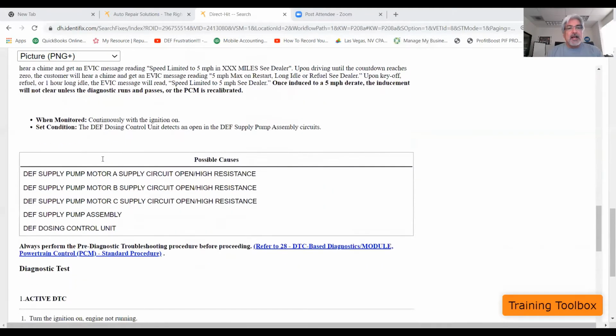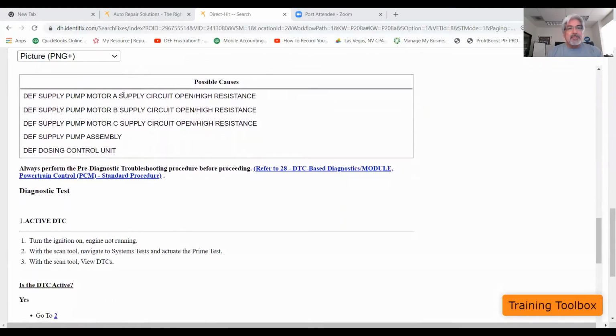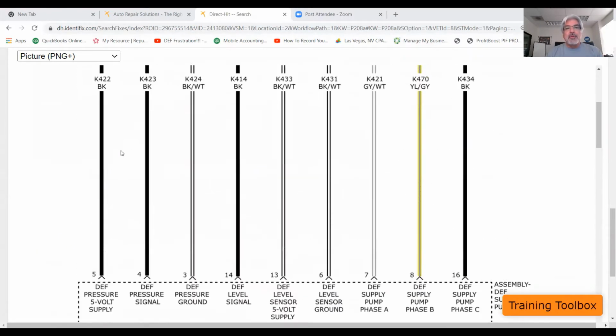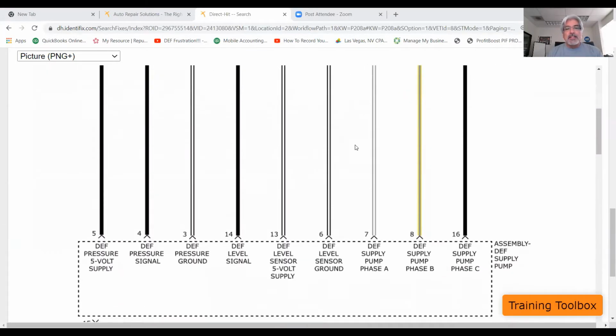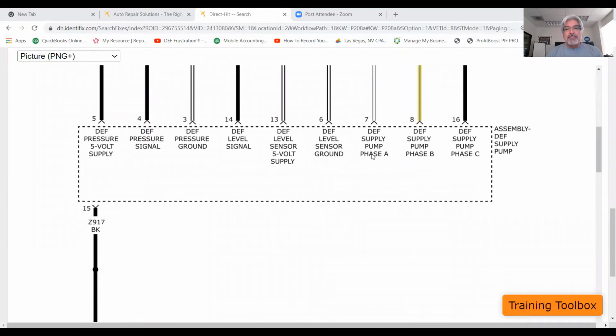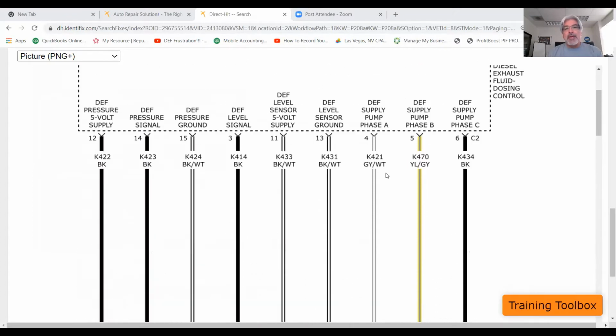So possible causes: supply circuits. You see we saw three phases in the wiring diagram, so we could have an open in one of these. Or we can have a supply pump assembly problem, or the dosing control unit's bad. So who's bad? Either we got a bad DCU, or we got a DEF supply pump issue, or we have a ground problem. But we can also have maybe four: we may have an open in one of these wires. I'm sure it's going to tell me to check the yellow, gray, white, and black wire.